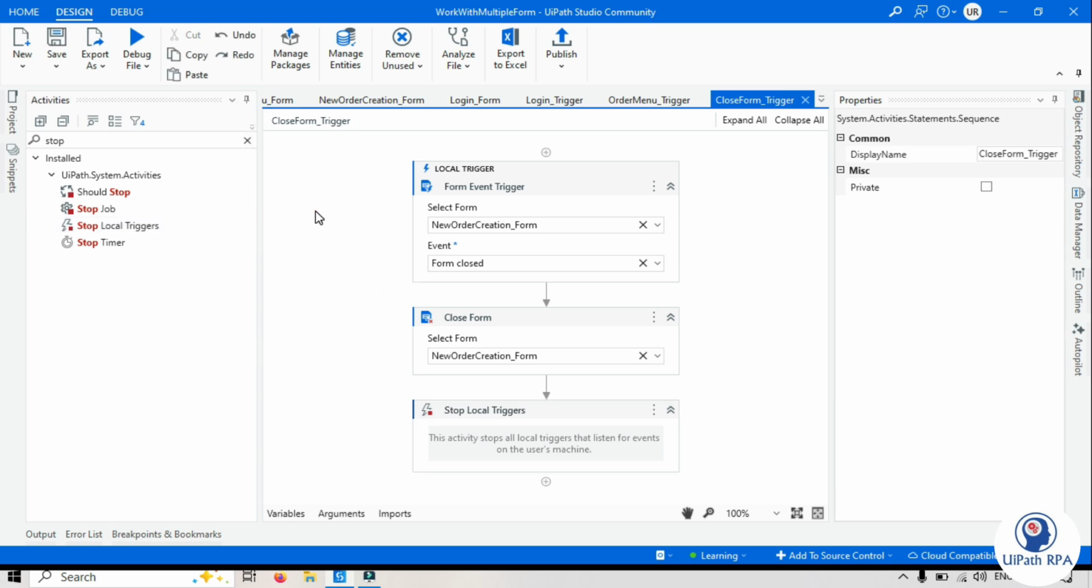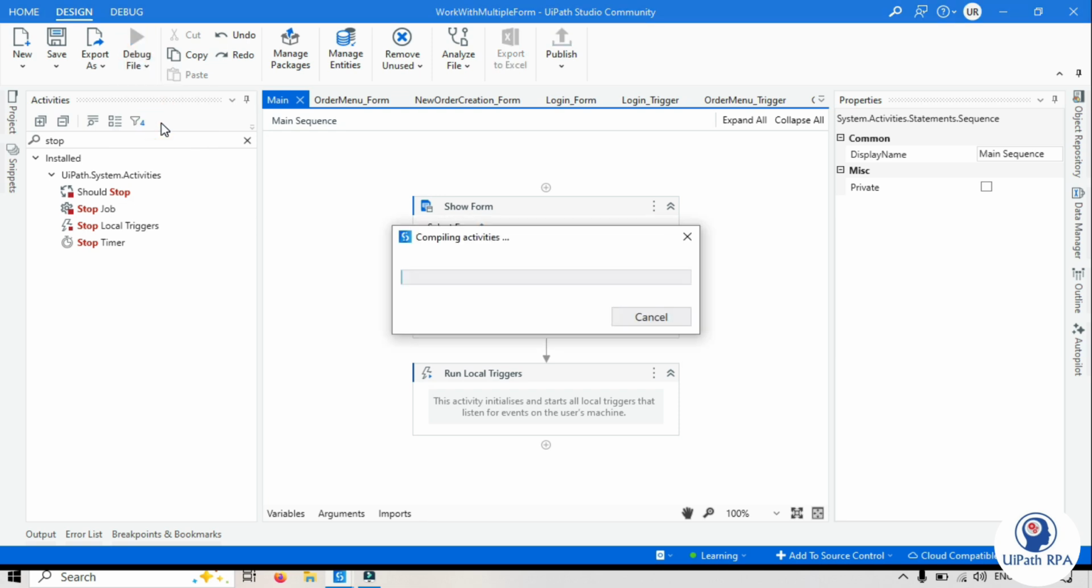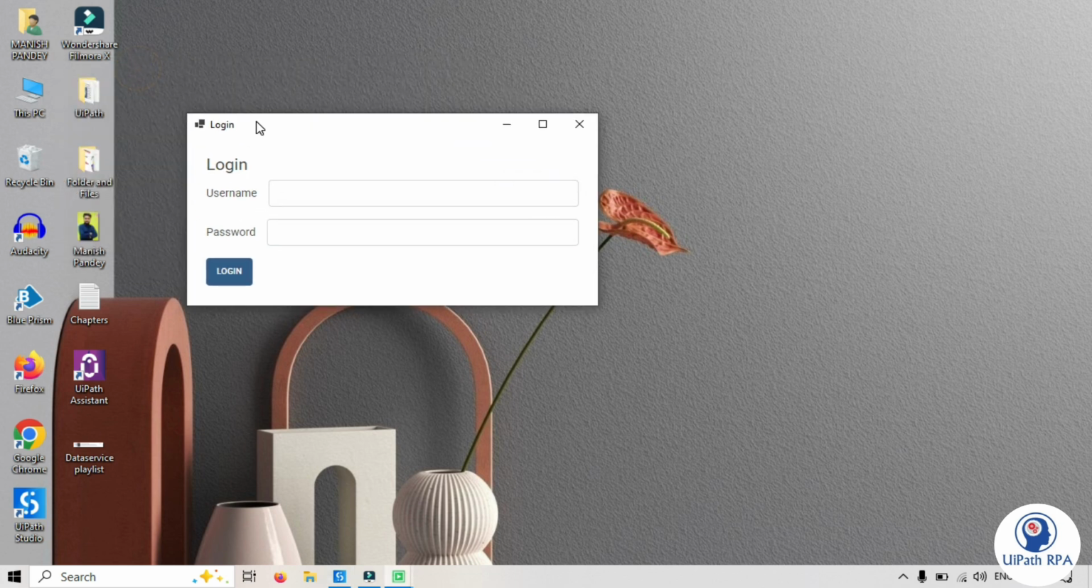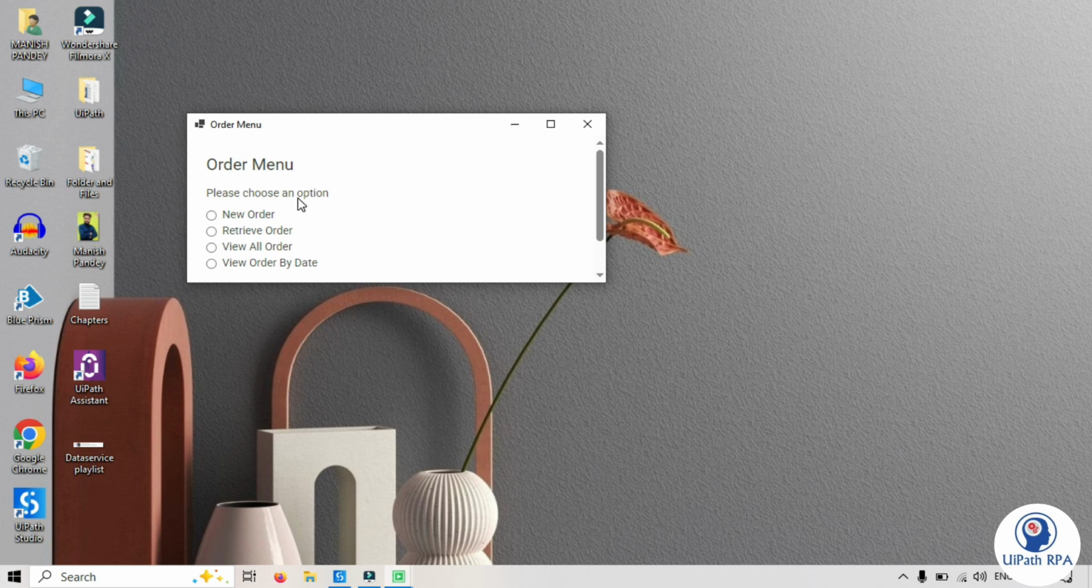Good. Now we are ready to run that. Let's go to main and run this quickly. So you can see here this is the login form. Let's enter any credential, anything. Okay, now click on login. Once you click login, you can see we have a pop-up that says login successful. Click OK. Now once you click OK, you saw that that form is closed and this new form opened.